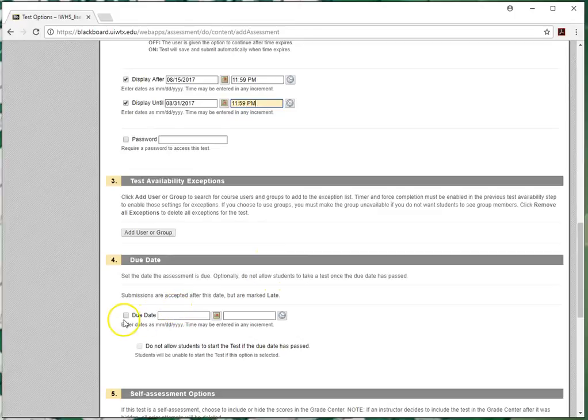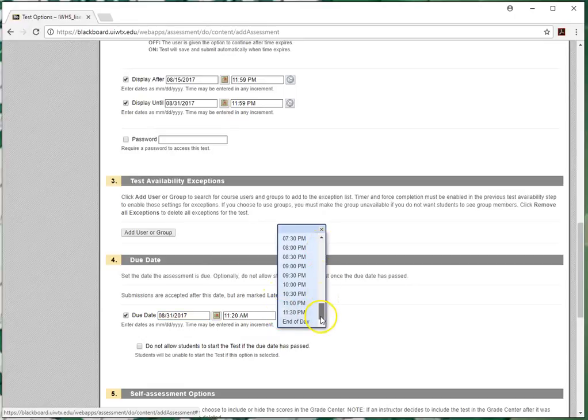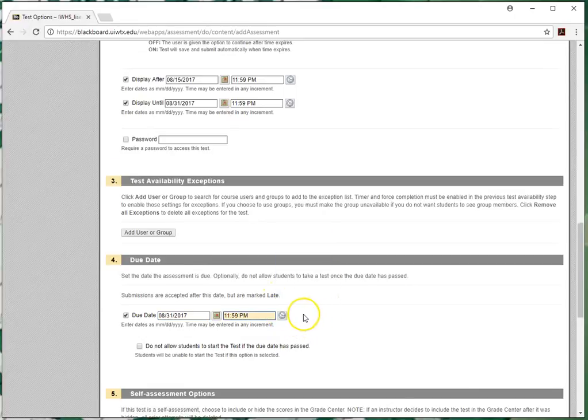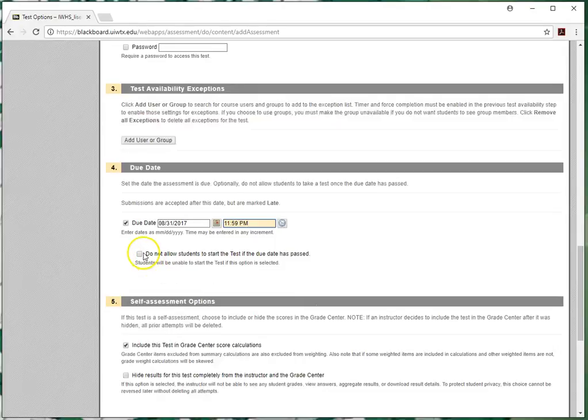You can also set a due date. So I want my assignments to be due the 31st at midnight. And then this is an option that is not allowed in assignments. This is something that's specifically for tests. Do not allow students to start the test if the due date has passed. If you want to use this for certain assignments, you certainly can. So I'm going to go ahead and click on it.